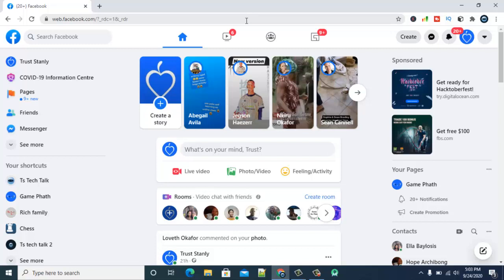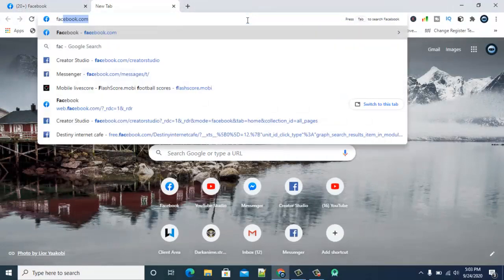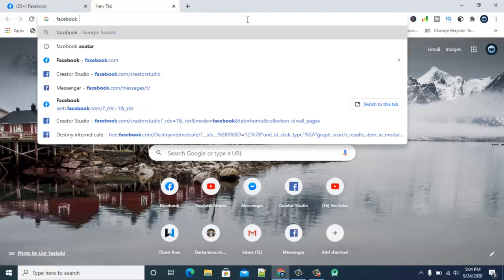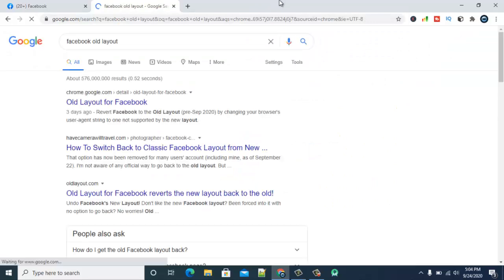So in order to do that, guys, just make sure you are running on Chrome, because only Chrome works for this right now. So go ahead and open a new tab. Then when you open a new tab, just go ahead and type in Facebook old layout. They actually call it layout, but you can call it a new design if you want to.